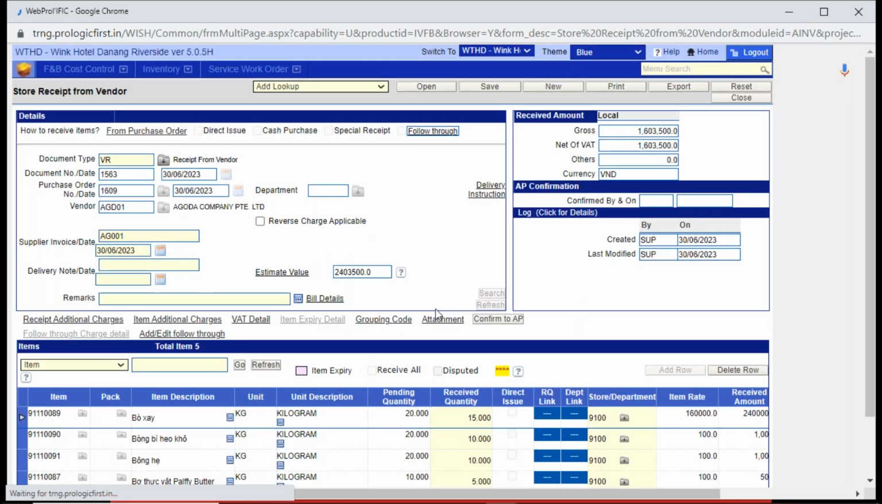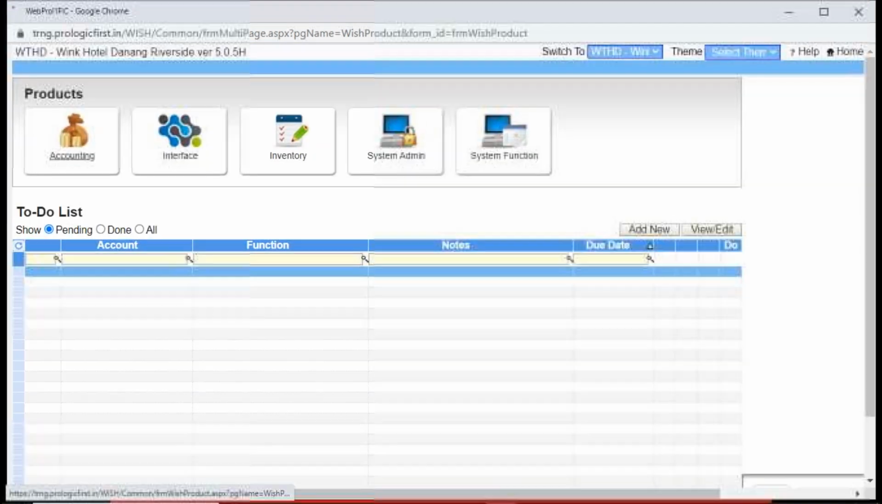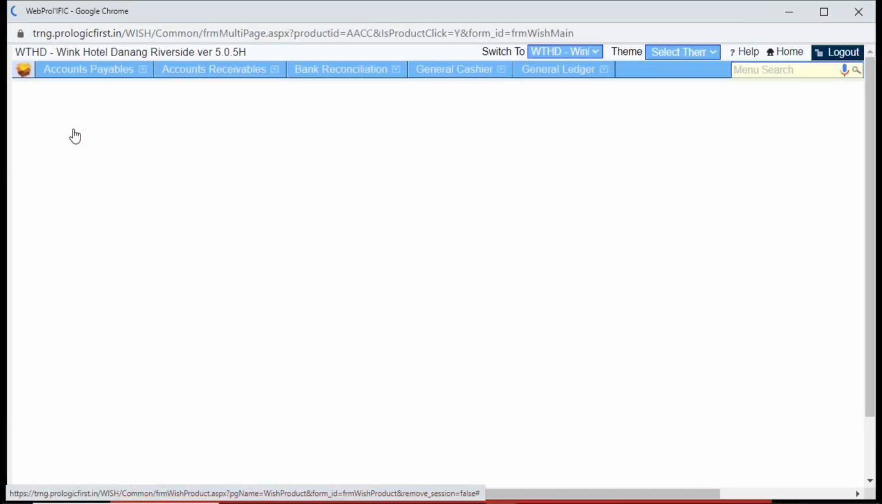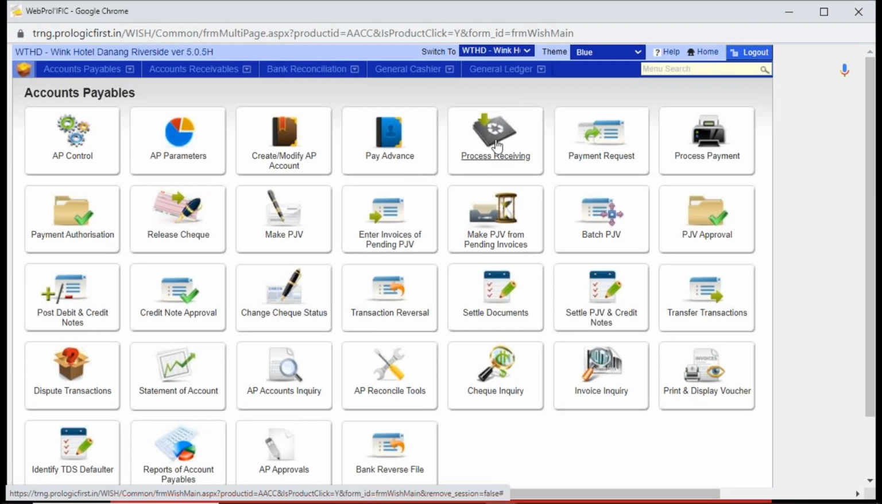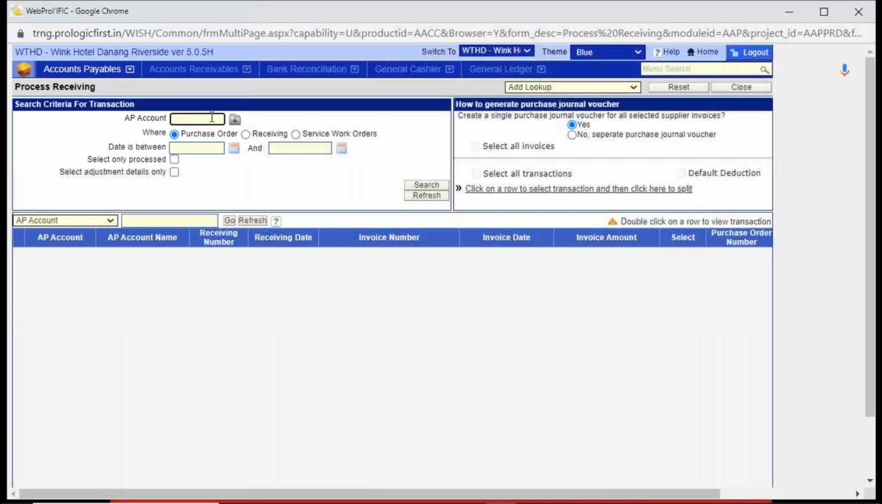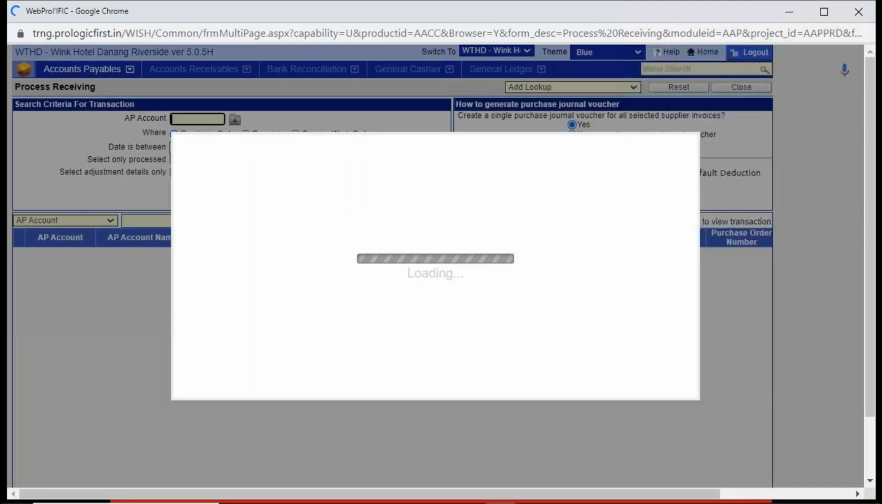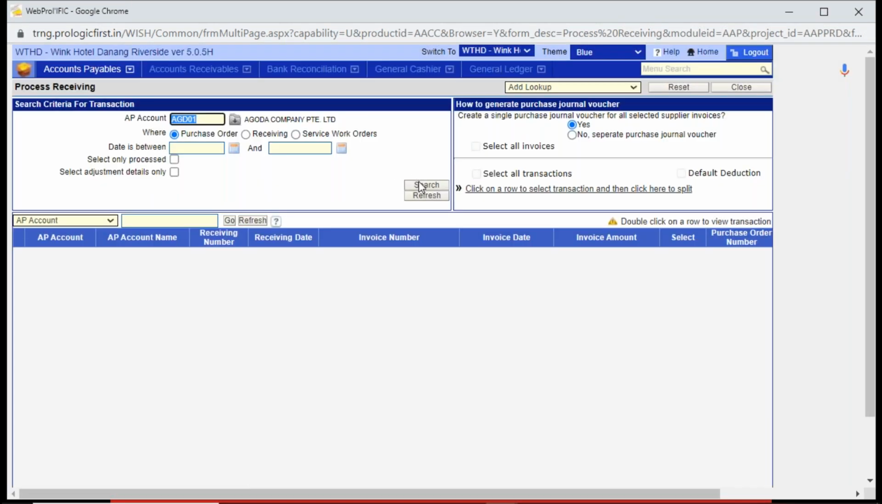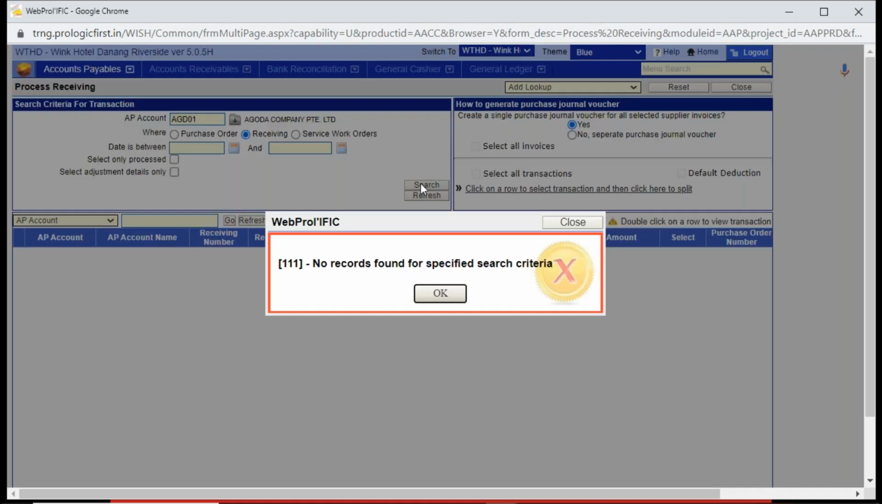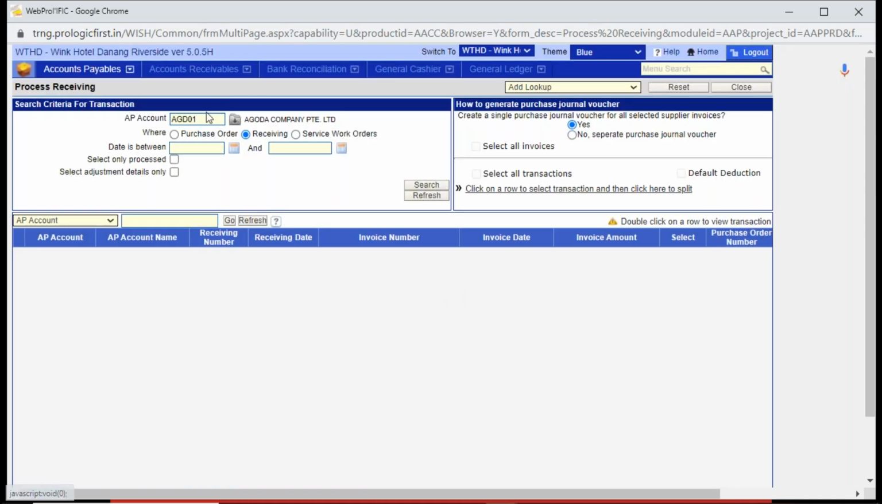So 1563 goes back to accounts payable. Now in accounts payable, it will again start appearing in process receiving and the entire cycle can be run. Okay, so I say Agoda, search. Why not? Oh, I didn't say confirm.